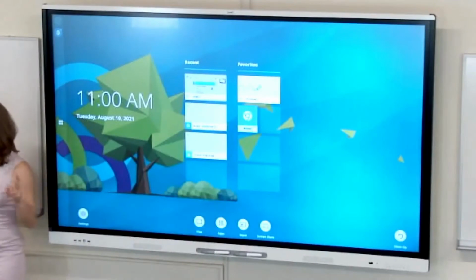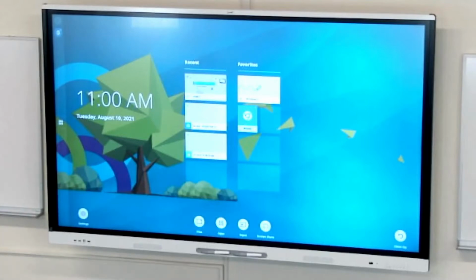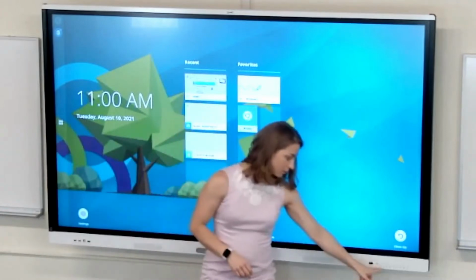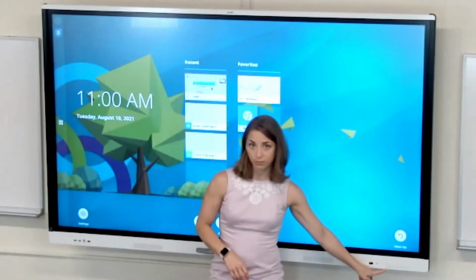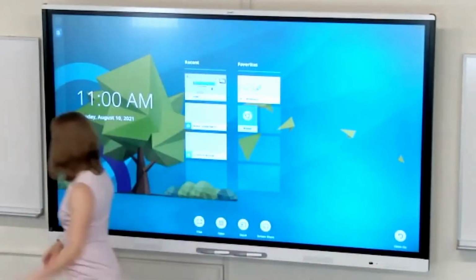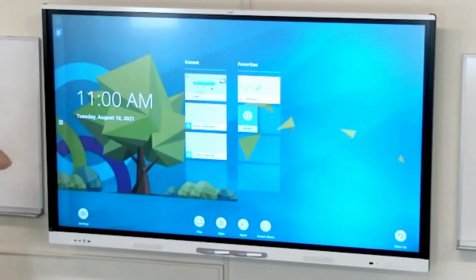iCue is the brain of the board. It's that built-in customized Android experience so that you can leverage the panel without a computer attached. So to switch to iCue, I tapped on my home button from my control panel on the bottom right of the screen, or of the display.